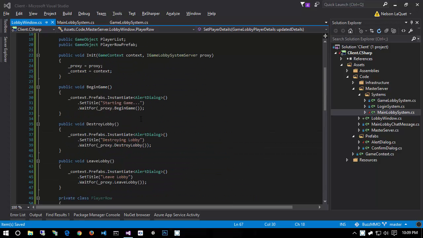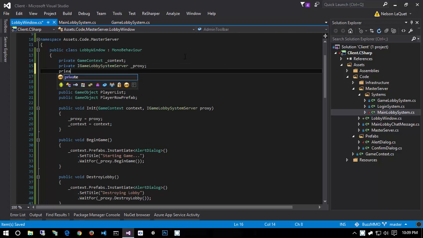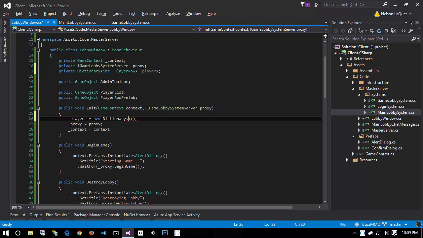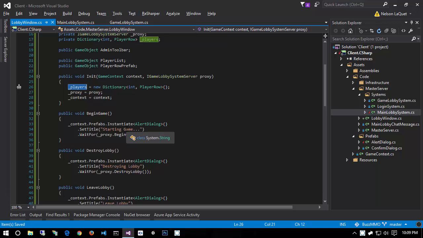So let's go ahead and jump up to the top here because we will need a dictionary to handle that. So I'm going to say private dictionary of int and player row, and we'll just simply call this players. And I'll go ahead and instantiate this in the init method. Say players equals new dictionary of int player row. And now that I have that done, I can scroll down here. I'm going to do this all the way at the bottom. So remember to instantiate your players dictionary.